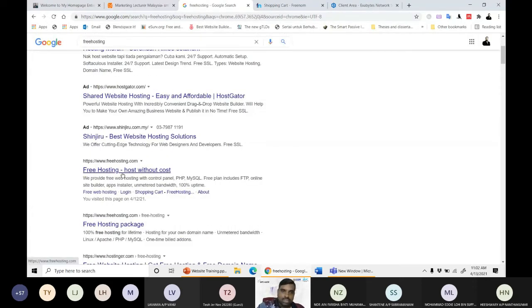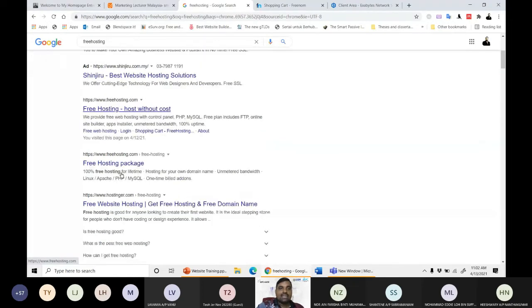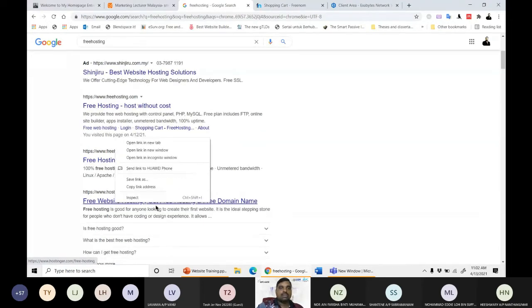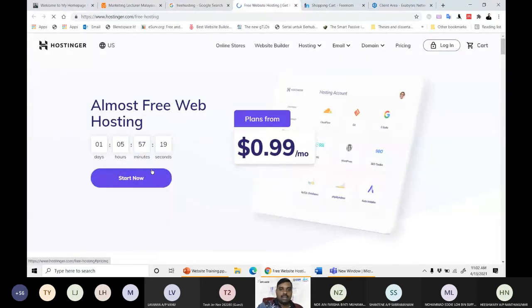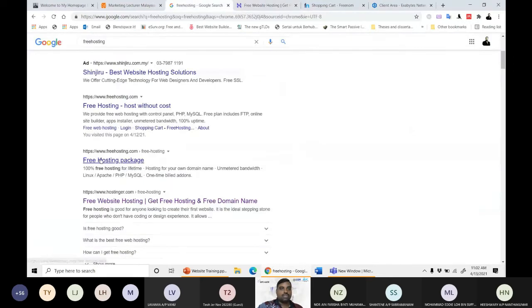Okay, you can go to the freehosting.com. There are so many. You have a free hosting. Hostinger also can. It's one of the very famous ones. Okay. Now they charge 9.99 per month. You can go here. If you don't want, you go to the free hosting.